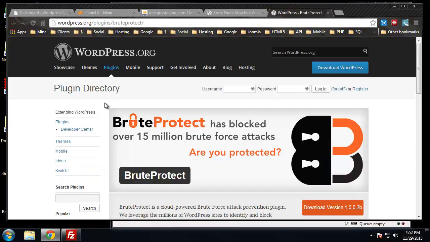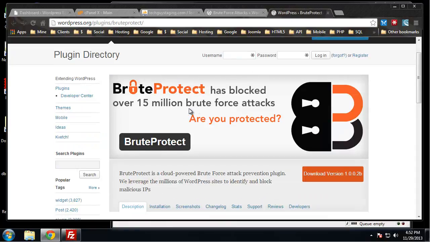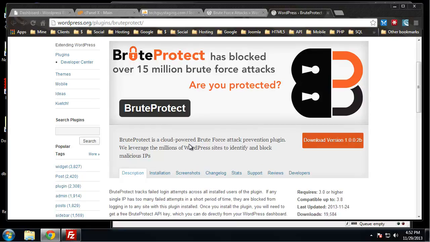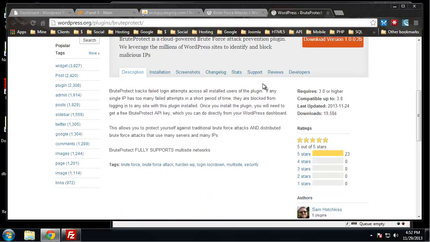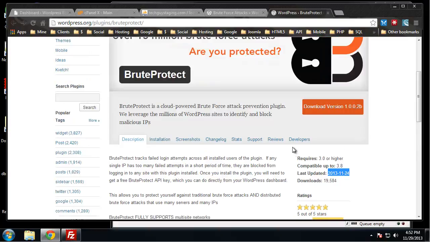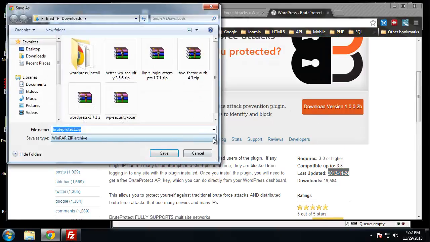So let's check out this plugin. I actually haven't used it. I've heard about it, but I haven't used it, and it doesn't have many ratings, but you can see the ratings it does have are all 5 stars. That's definitely something you want to look at when you're downloading any kind of plugin. It has 19,000 downloads, and it has a recent update. So let's go ahead and download that.